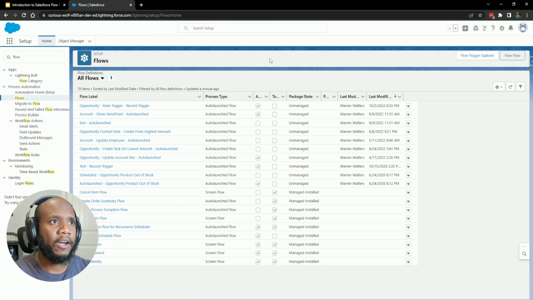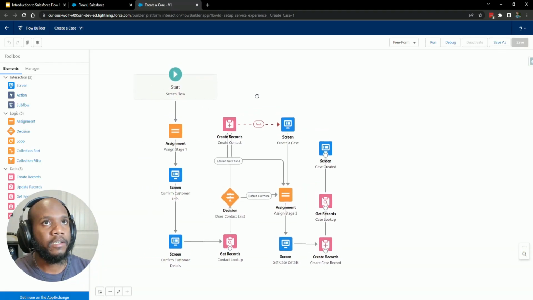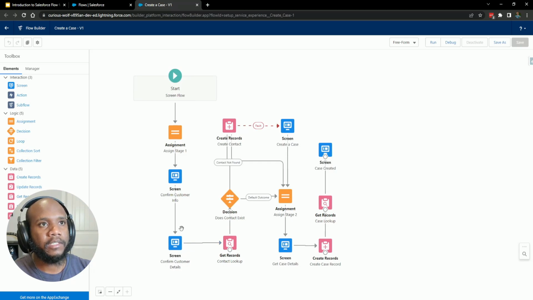So I'm going to close that out, and then let's take a look at this create a class Screenflow that exists in here. At first glance, this can look a little overwhelming, but we'll just take it from the beginning and see where it starts, right?